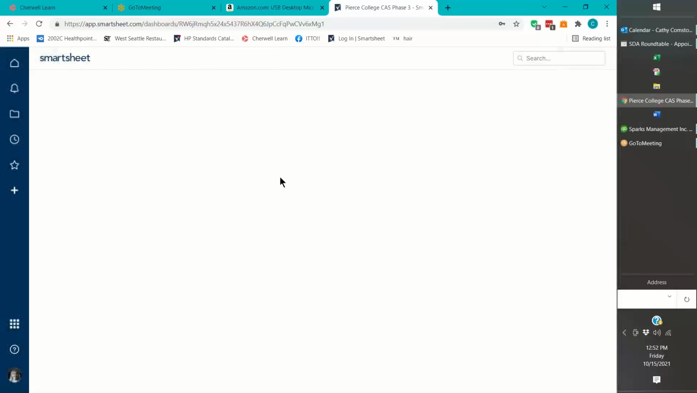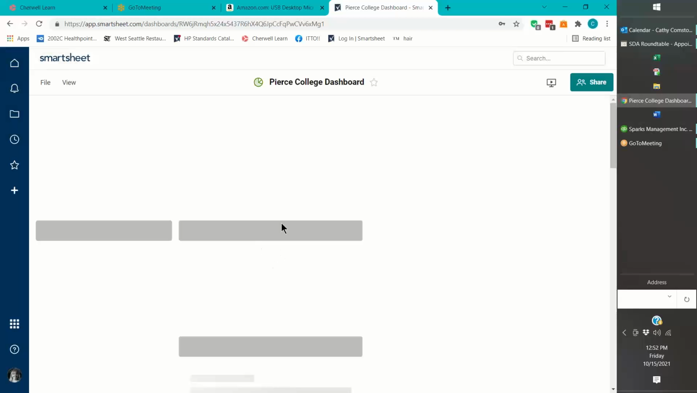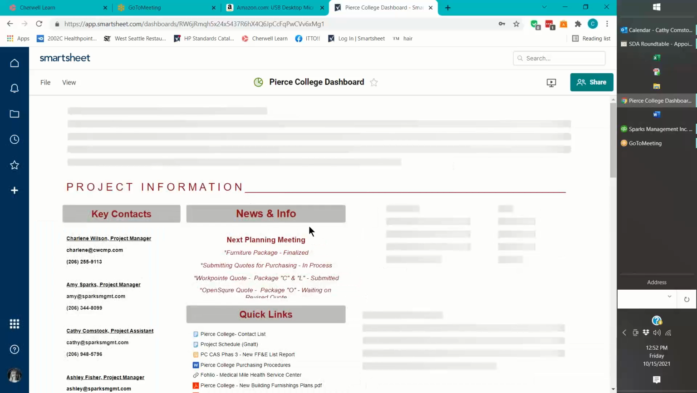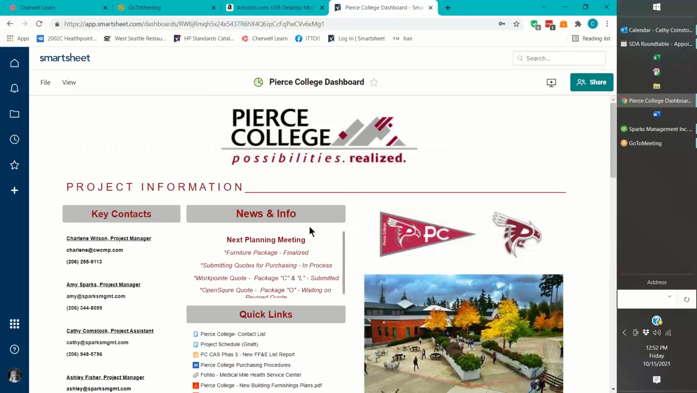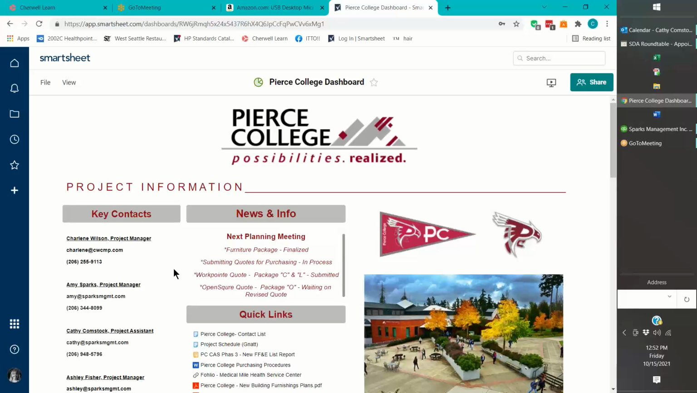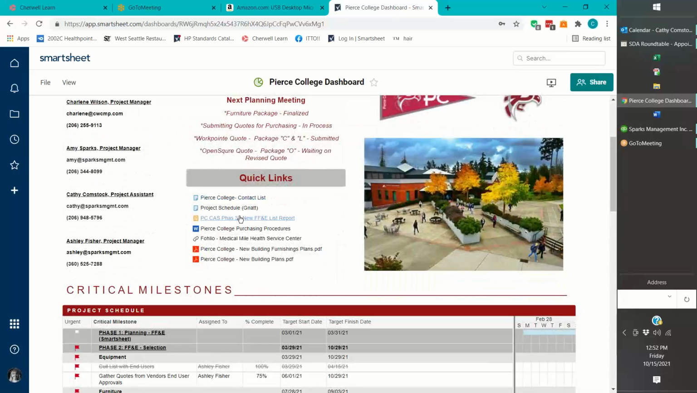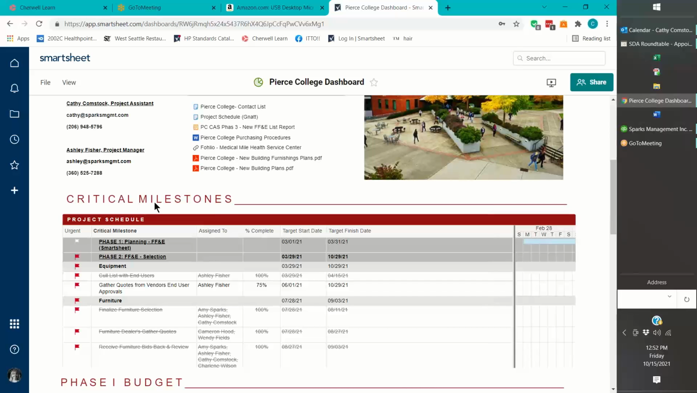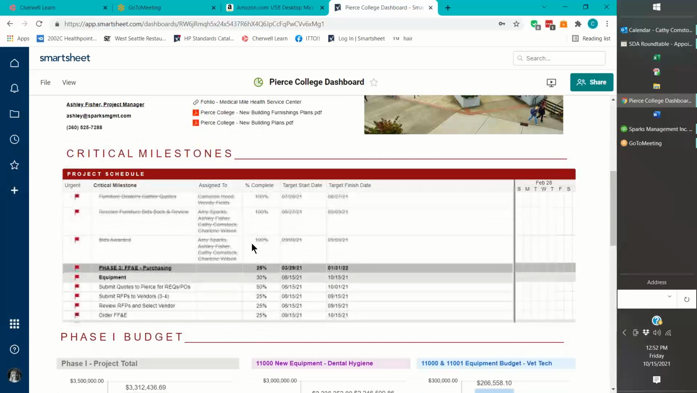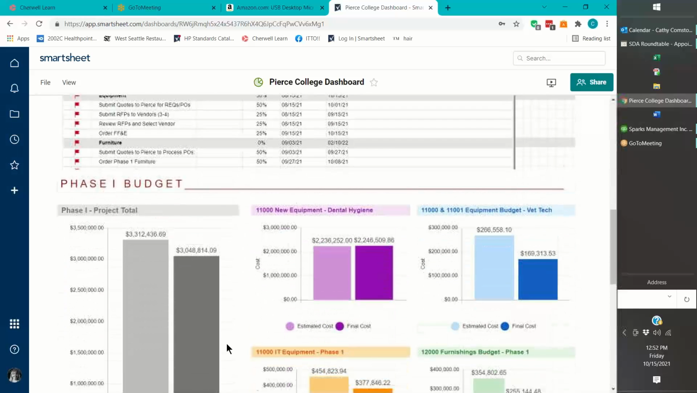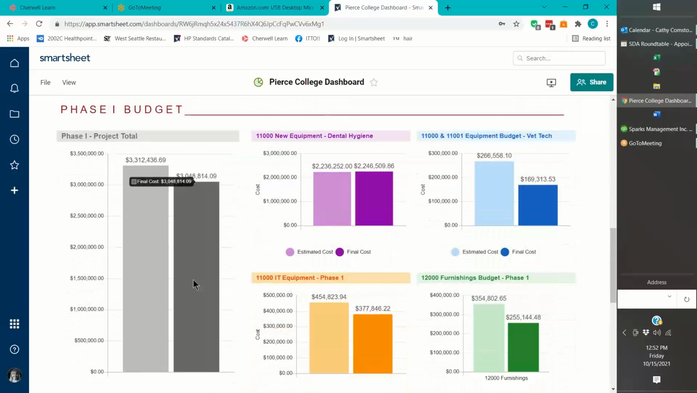I don't get in here that often. I wanted to show you the dashboard though, which is really cool. Oh, here it is. The client can get in there and see this too. It's thinking really slow, but they can go to these quick links about what's happening. And here are our critical milestones for the project. And then down here is different budget stuff. It's public, so I'm not worried about sharing this with you guys.